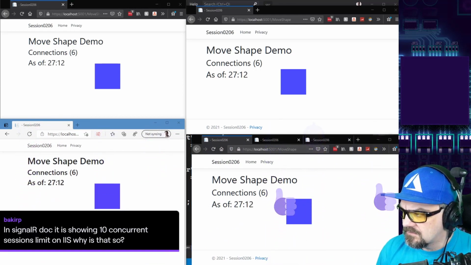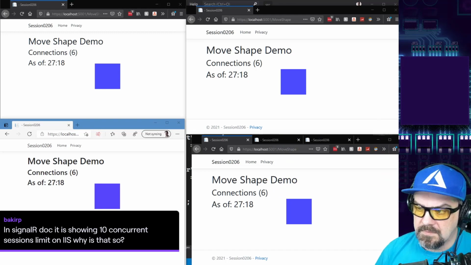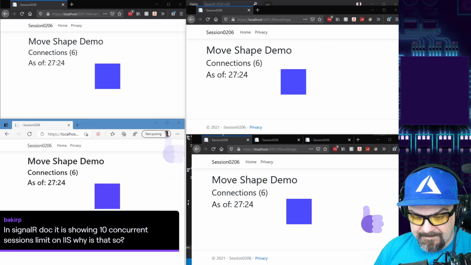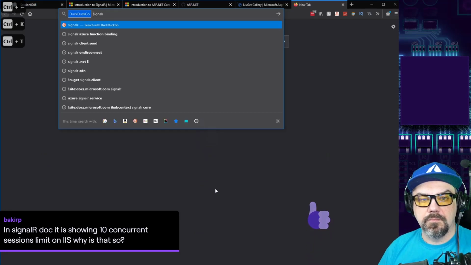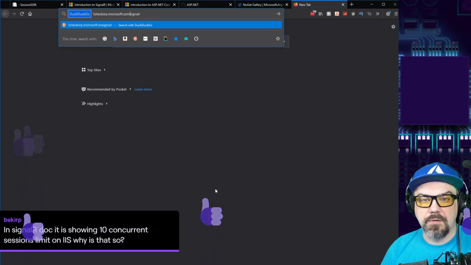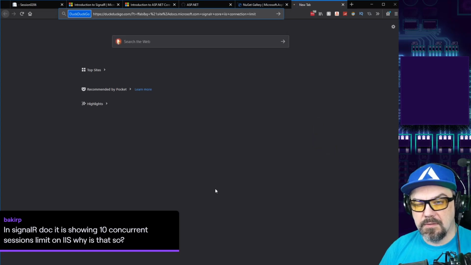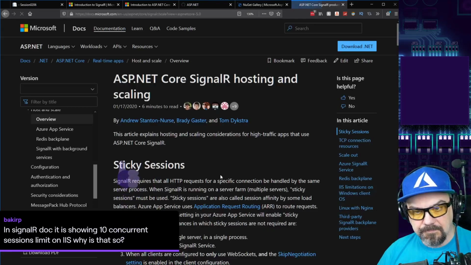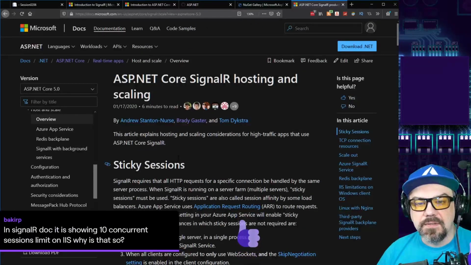Bakir is saying 10 concurrent session limit on IIS. I don't know why. It shouldn't be showing that, because you can push through a lot more connections than that. Let me search: docs.microsoft.com SignalR Core, IIS, connection limit. Shouldn't show 10. WebSocket connection. It recommends sticky sessions, TCP connection resources. This is, yeah.